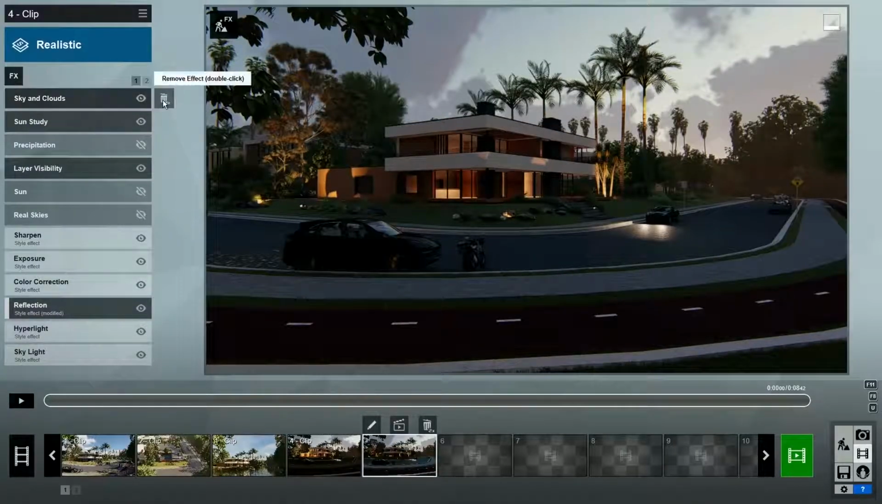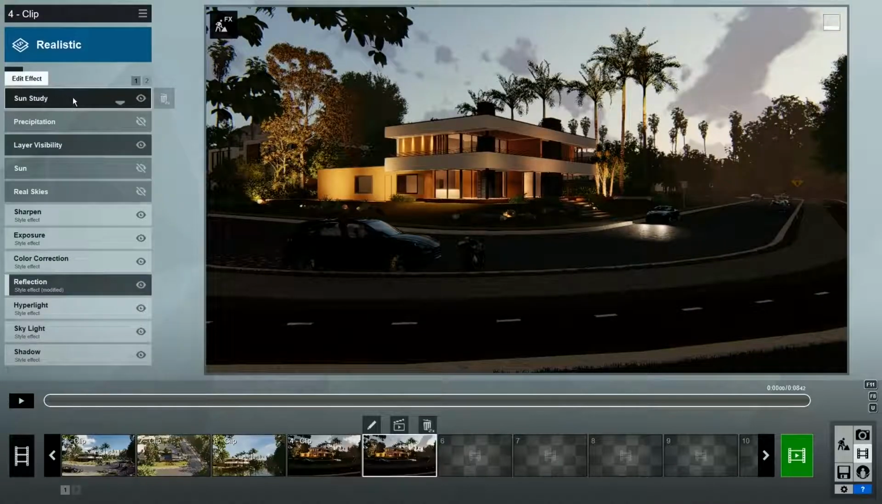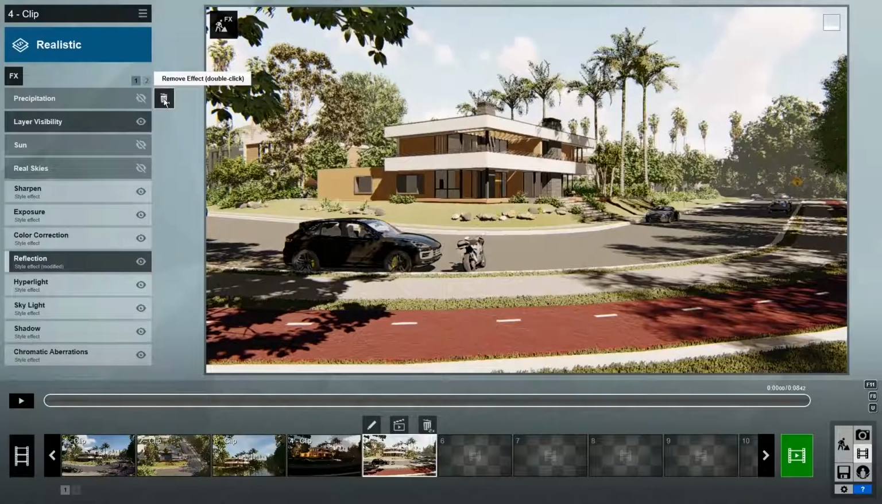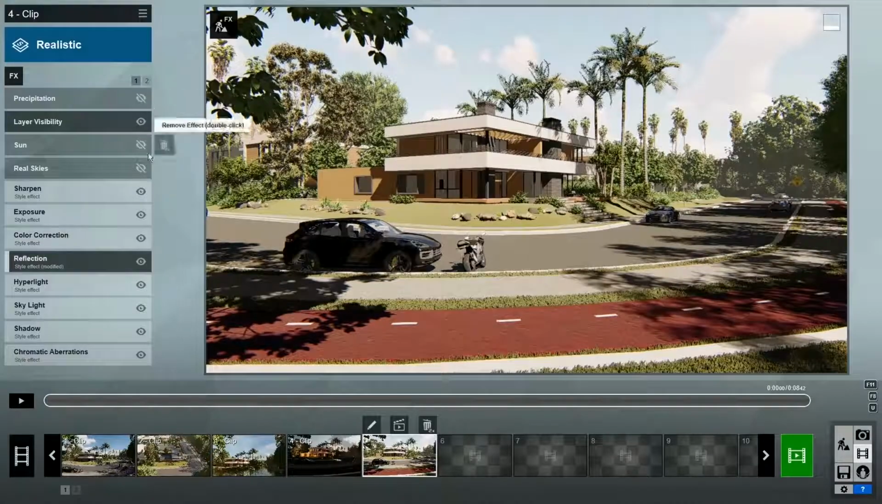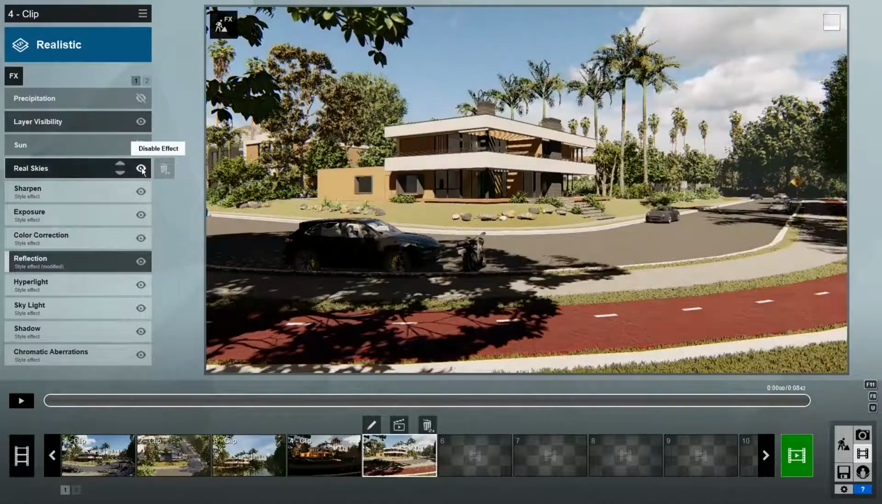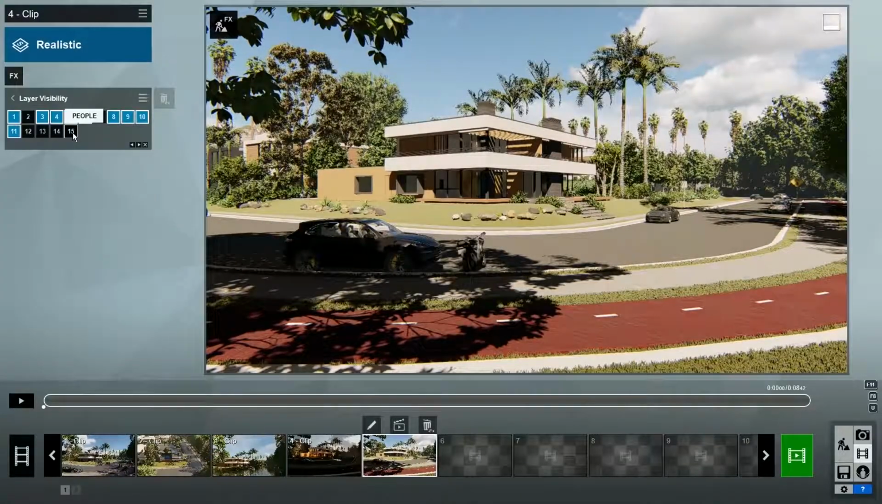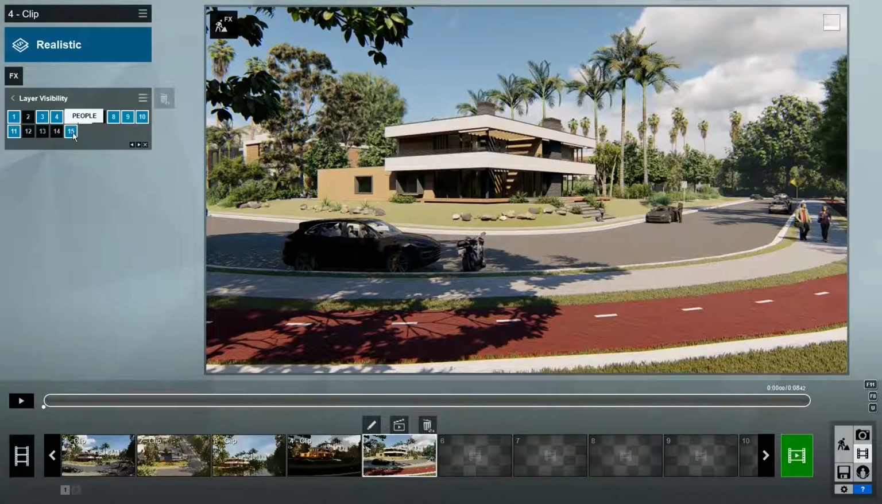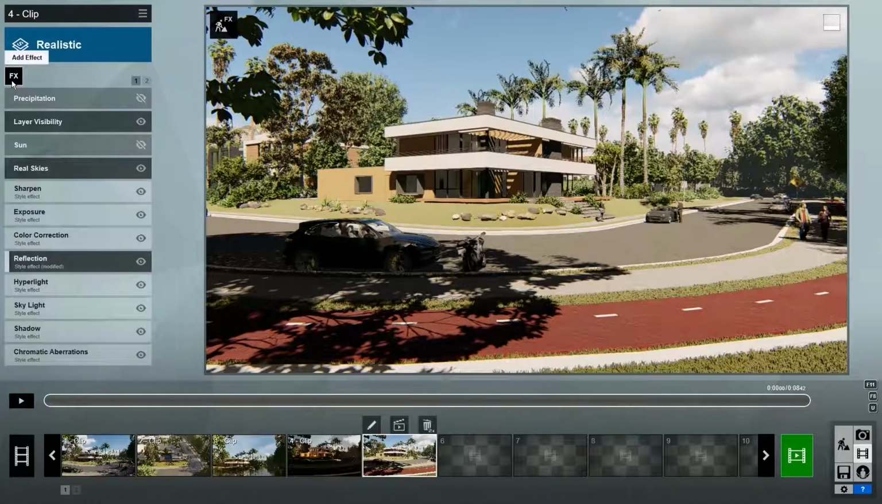Let's remove the skies and clouds effect and the sun study effect by double clicking on the trash icons right next to their names. Then let's turn the real skies effect back on and turn on the people layer too. I forgot to turn on the birds layer earlier, so let's turn that on as well. Now let's talk about animating objects in Lumion.